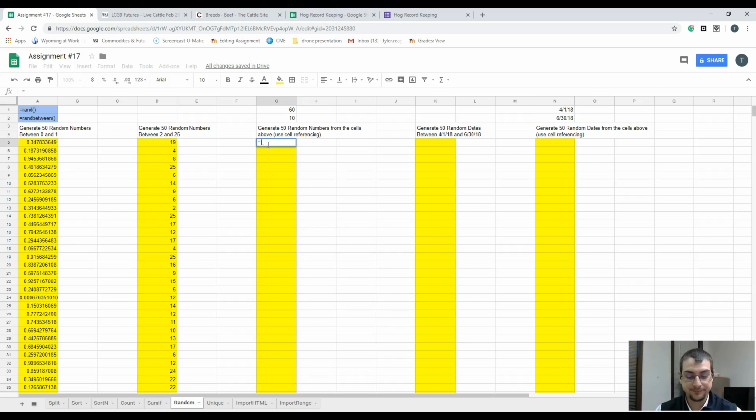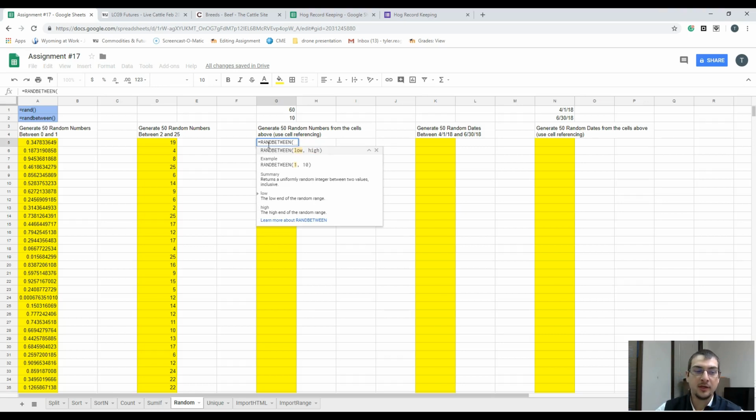Now we're going to do another rand between, but this time we are going to be using cell referencing. So I'm going to do a rand between, and instead of typing in two numbers, I'm going to cell reference them. Let's say, for example, my low number is 10, which I have already typed in, and my high number is 60. I'm going to press enter.